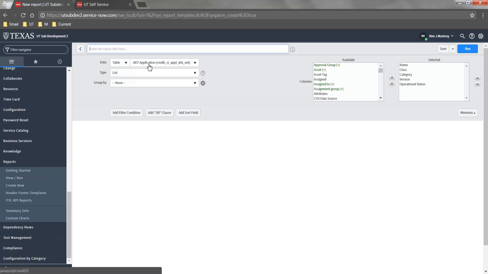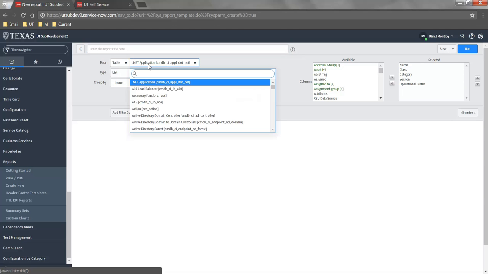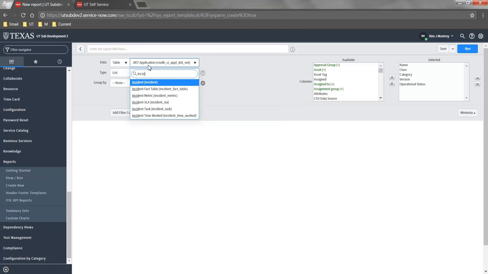Think of the table as the form that you're running the report on. So, for example, if you want statistics tied to incidents, you would use the incident table to run your report.